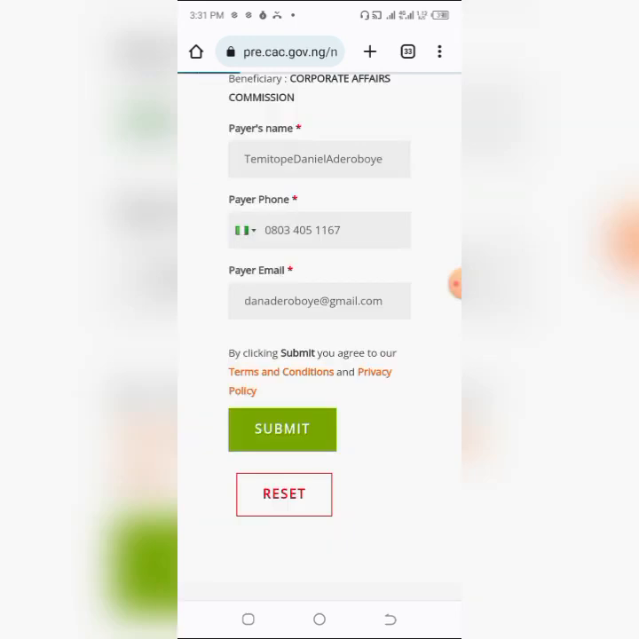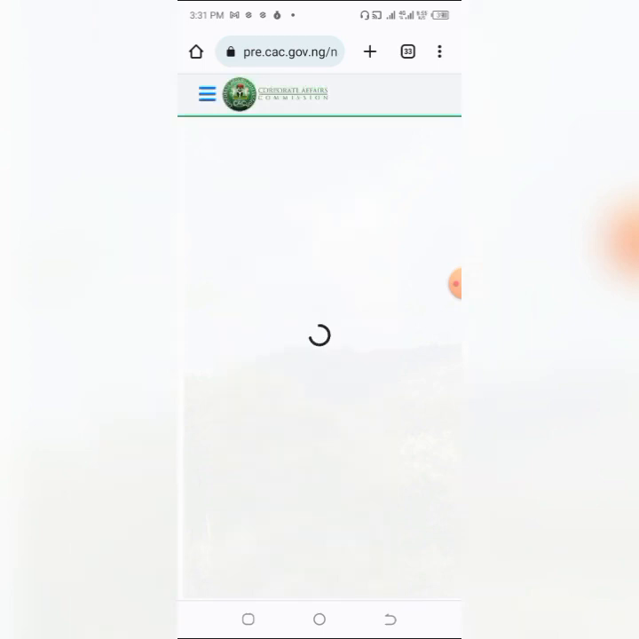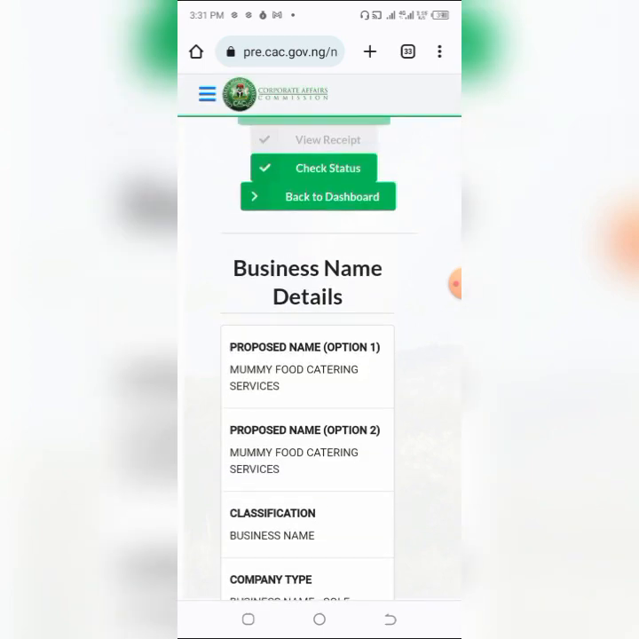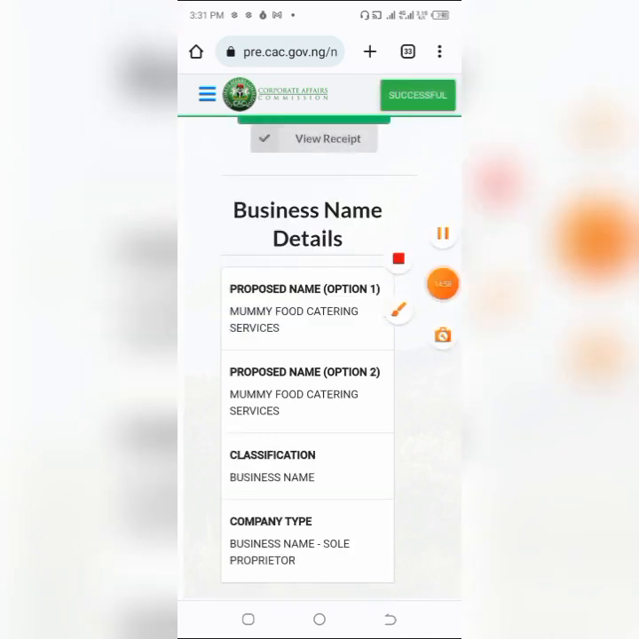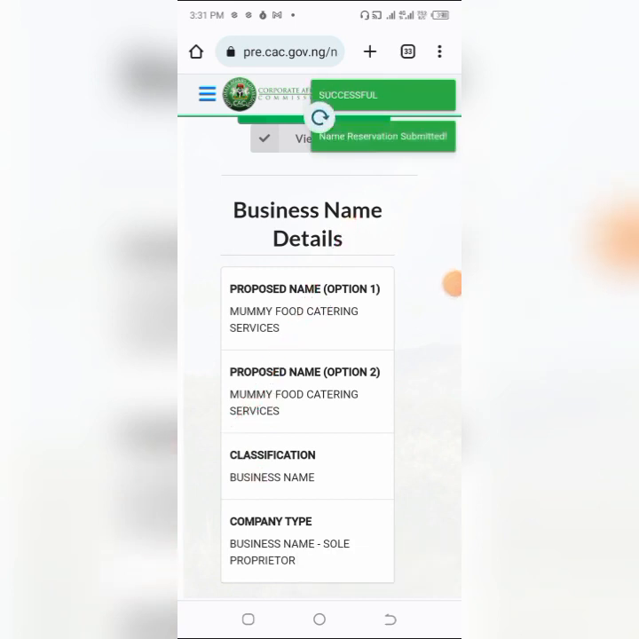It automatically goes back to my dashboard, and I'm going to get something from them. So presently here, you can see successful, and that name has been successfully registered for me. So I can click on view receipt. When you come up here, you are going to see this particular option. Let me show you the option.